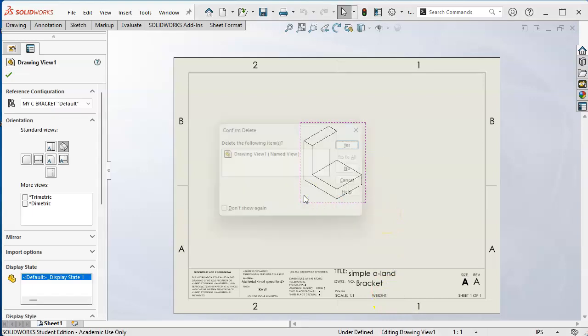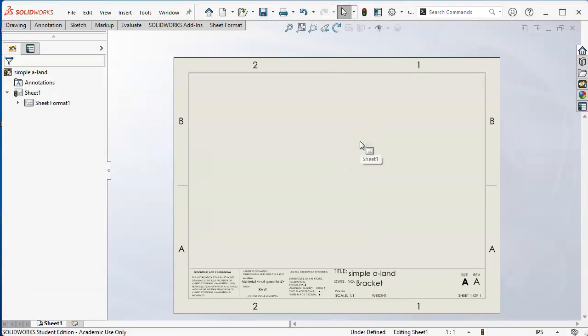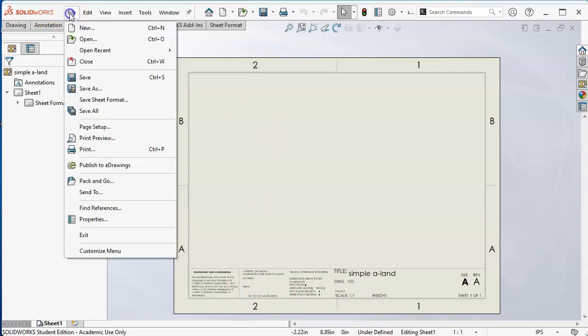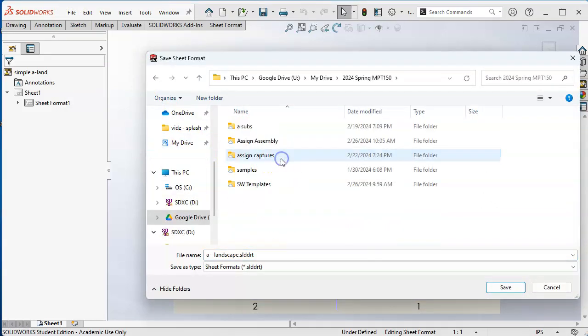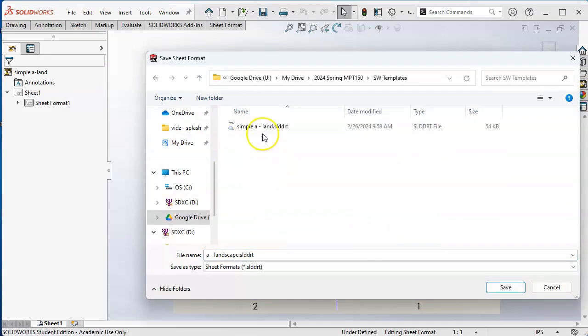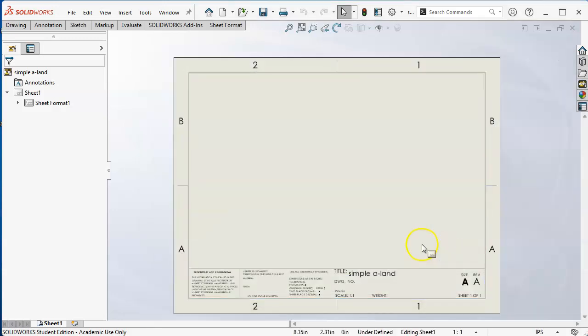And at this point, I need to delete the view so it does not stay and travel with it. We'll do a rebuild. Notice those went away, but I'm fairly confident that they are still there. So I want to save the sheet format. It went back to the default location, and I'm going to go to my templates and overwrite, and yes.